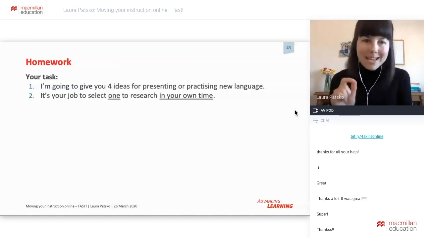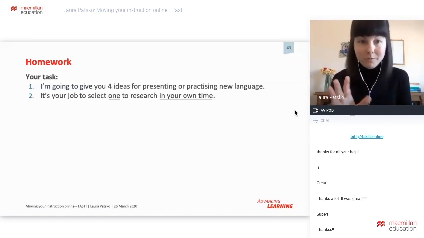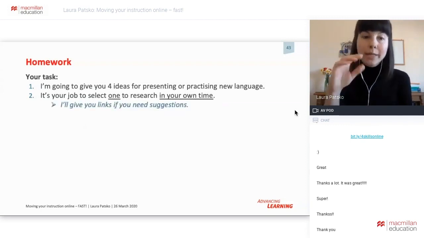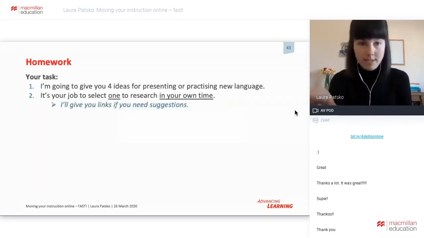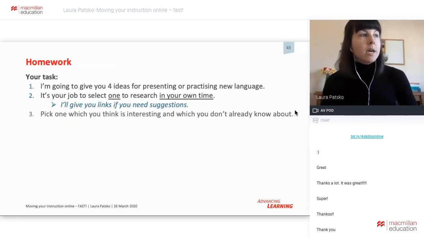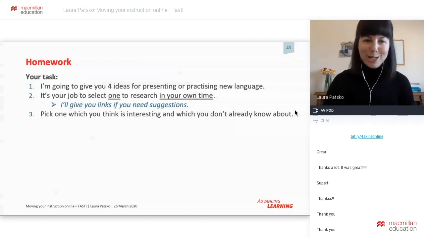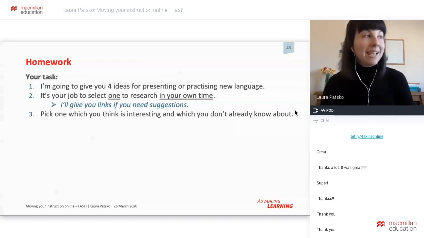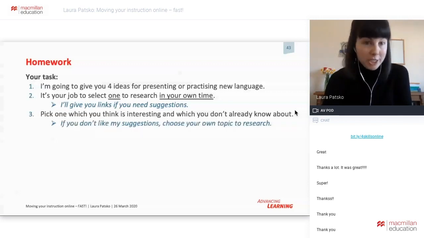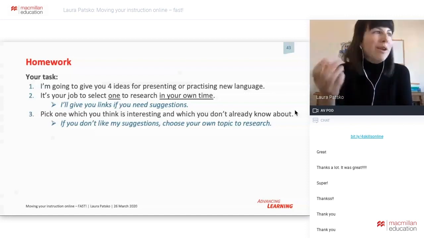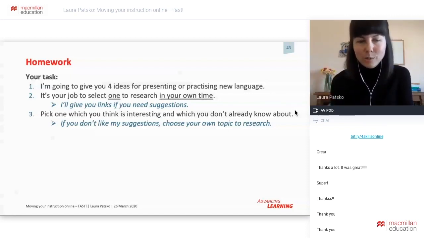And now I want to give you examples of how I can make this flexible for you, like I would with my students. So if you need suggestions, I will give you links. You do not need to use those links. They're just there if you want a bit of extra help. You're going to pick one which you think is interesting, which you do not already know about. So no cheating, okay? This is a chance for you to research and learn something new. And again, flexibility. If you don't like my suggestions, then choose something else. The purpose of the task is for you to learn one new idea for presenting or practicing new language.